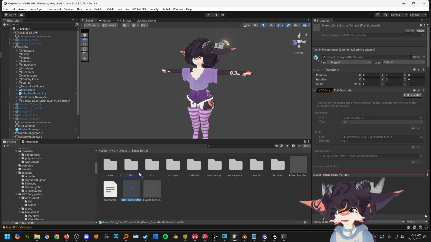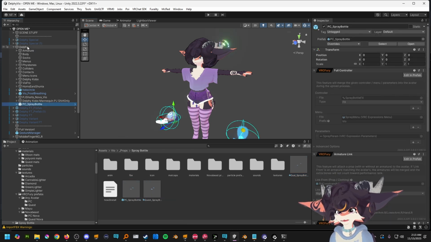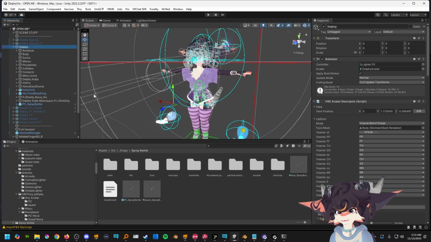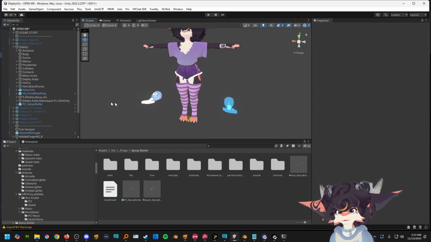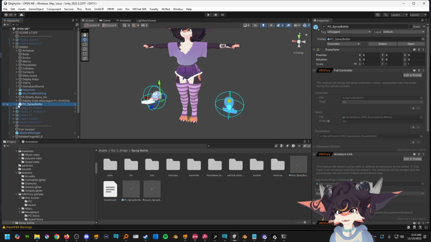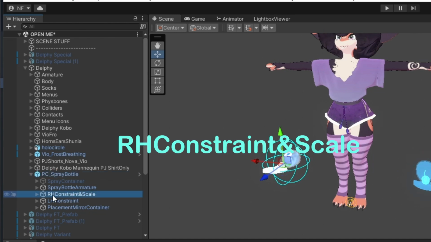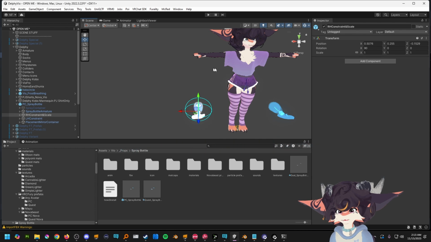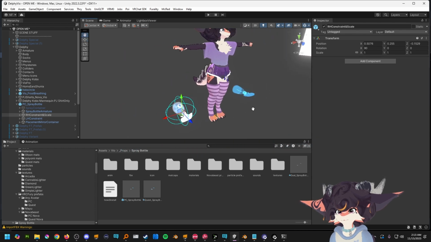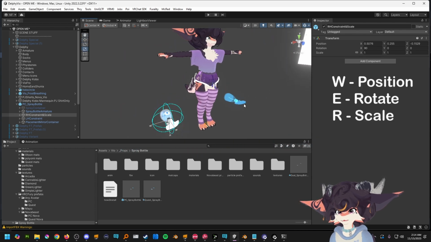You can just click, drag, and drop it on the name of your avatar here, and you'll see them pop up in scene here. So just expand the prefab here, and then you want to take RHConstraint&Scale and then position it in the right hand. You can use W, E, and R to position, rotate, and resize respectively.